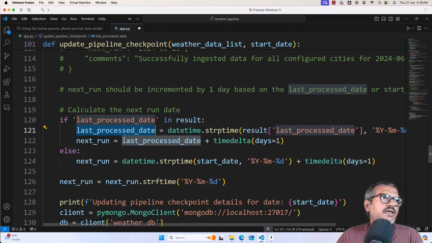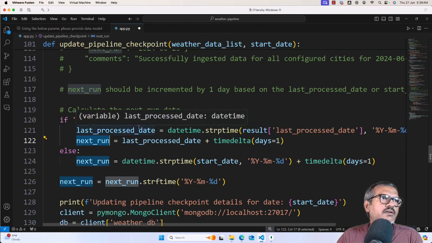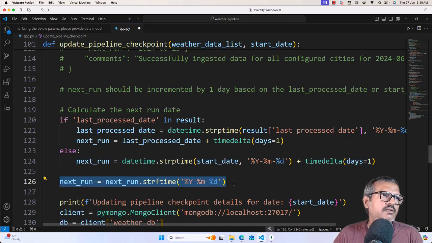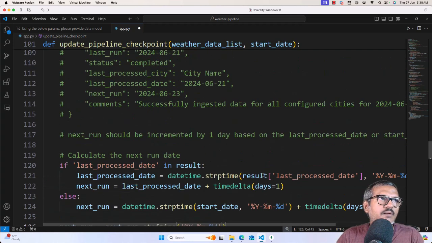Then the last processed date is being incremented by 1. This logic will take care of incrementing the last processed date by 1. The value will be assigned to next run. If last processed date doesn't exist in result, then it is just using start date as reference and it is being incremented by 1. You can also check next run is set to standard string formatted date here so that it can be populated into Mongo collection without any issues. So we have the required logic to update the checkpoint.